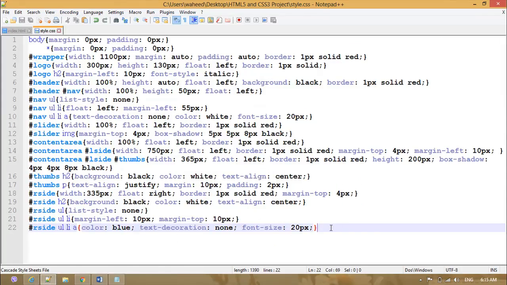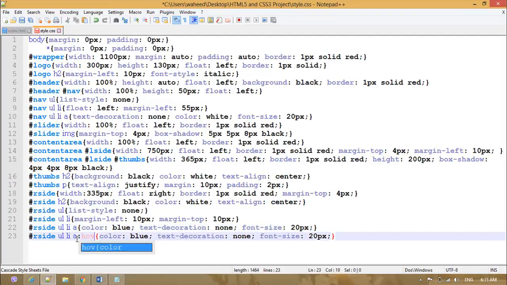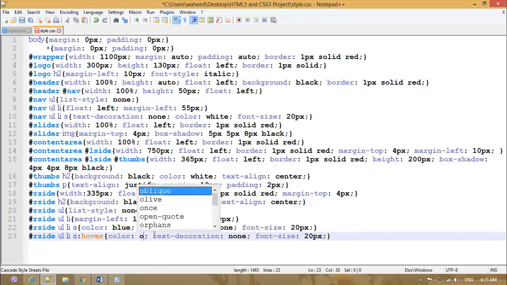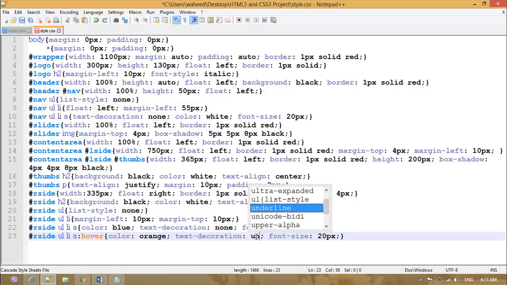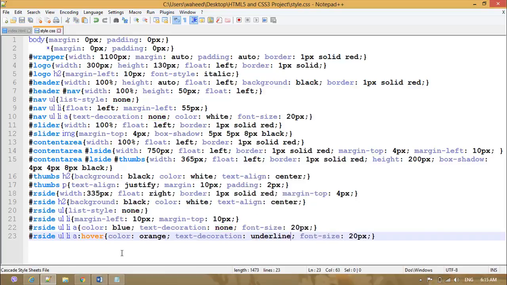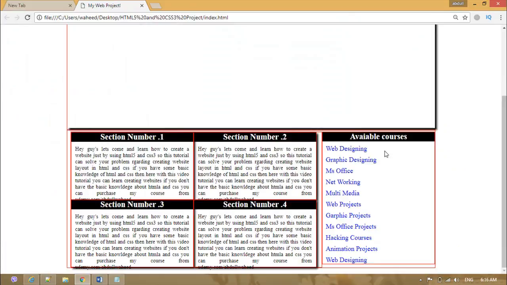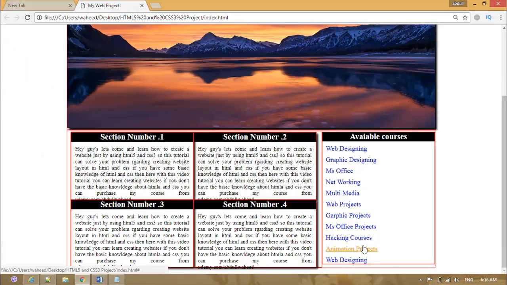You can use here some hover also, Control D. You can just put here column and hover. The text color should be just orange. Text decoration should be underline. Control S. Now come here and refresh, move your mouse cursor. You can see this called hover.